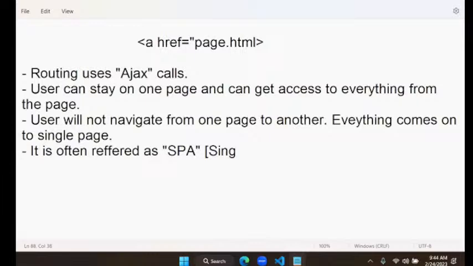Single page application means many people have a wrong idea. People think that it will have only one page. It doesn't mean that it is one page. It indicates that the user will stay on one page and will not move out of that page. Everything comes onto that page.